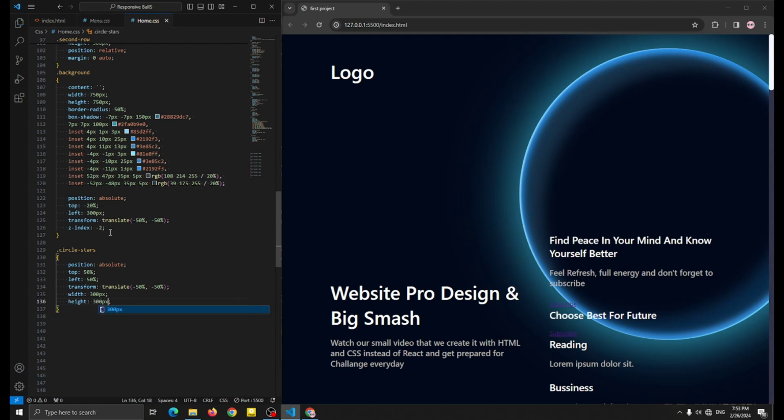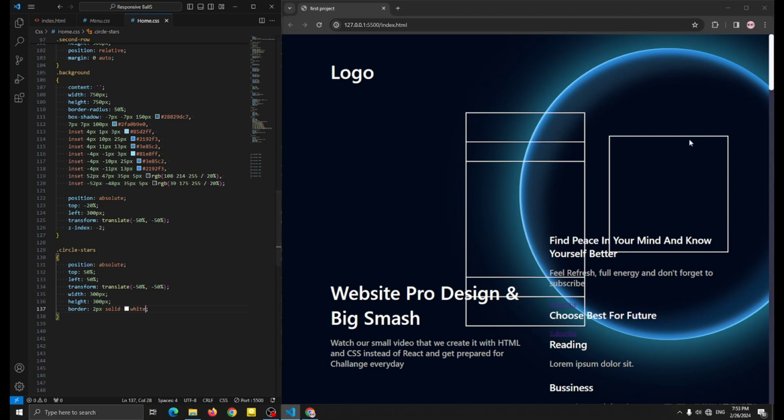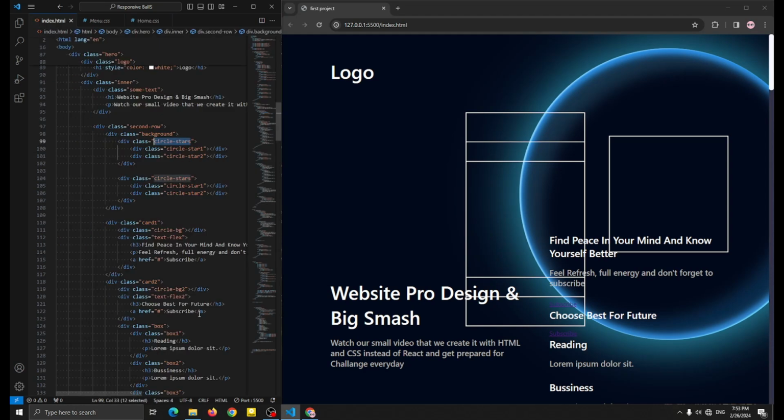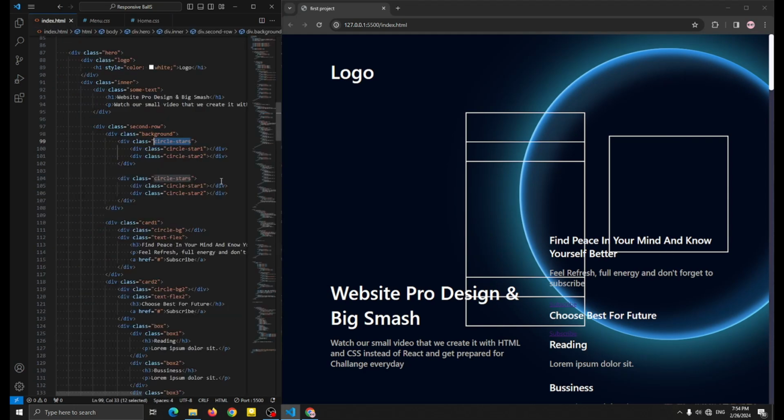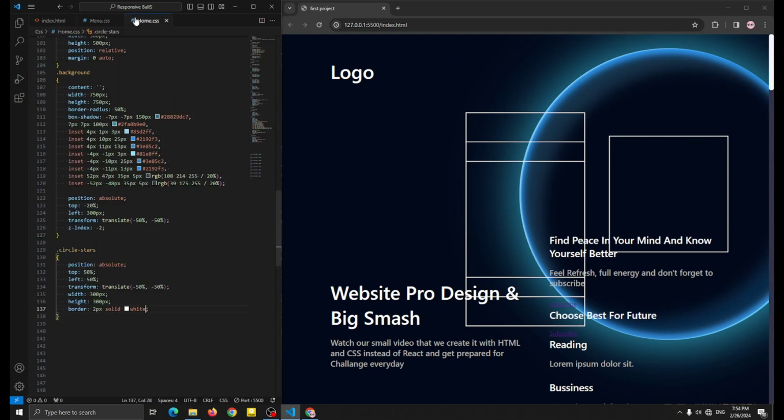Let me just show you right now, border 2 pixels solid, and white color. Okay, you can see this is first a circle star that we have here. We have a lot of these circle stars, so don't pay attention to this. Just see this square. So you can see this is our circle star. Now I want to add two circles, one in the top of this, and the second circle in the bottom of this. So right now, I'm just gonna create this first circle to be in the top of this line. So let's do it.